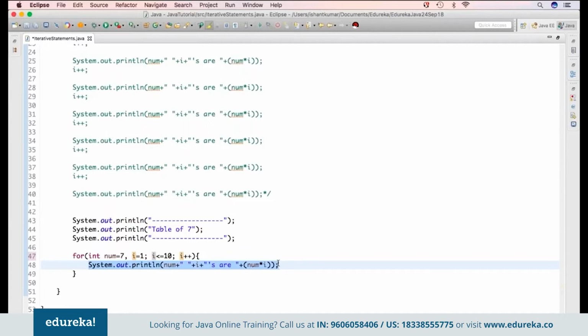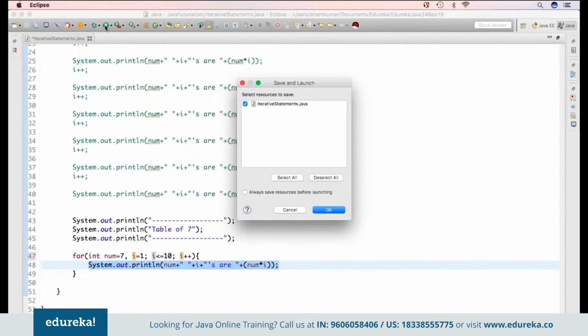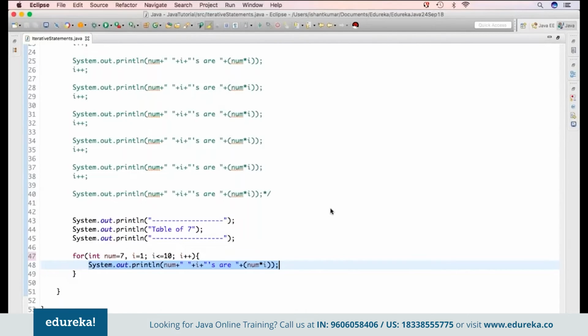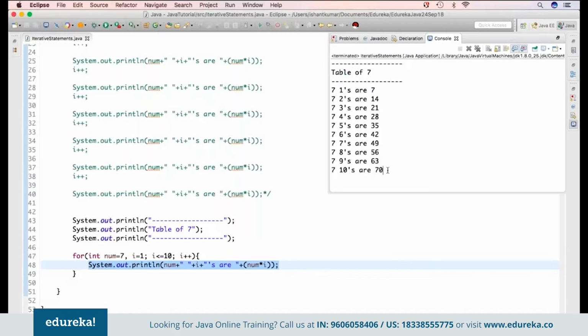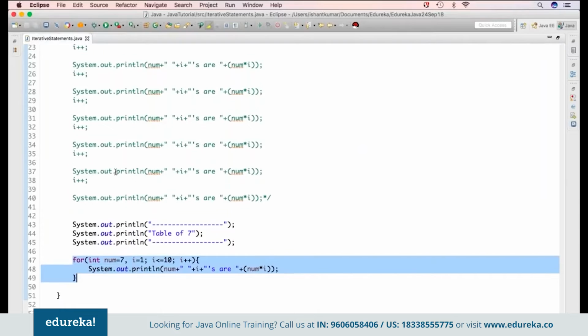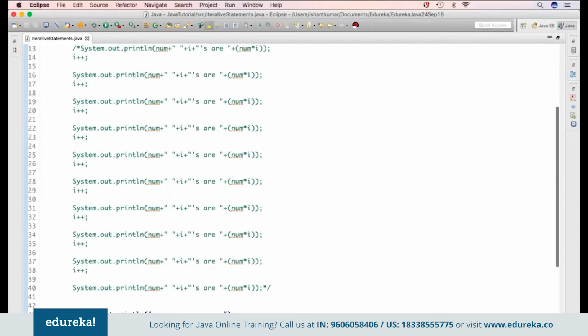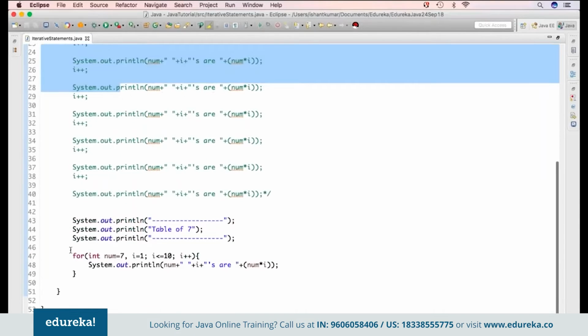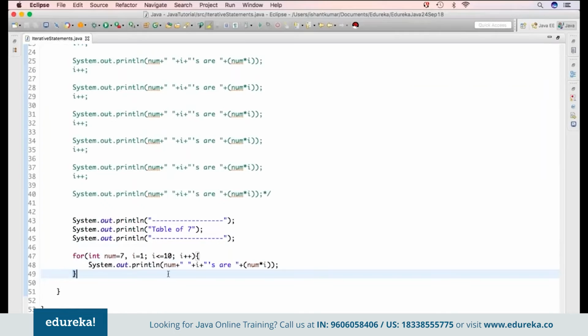So 7 twos are 14, till I value is less than equal to 10. Now when you run this code here, it's going to show you the table of 7. So guys, a for loop is a loop by which we are able to execute our instructions in a very neat and clean way. So rather than writing so much code again and again, we actually have just 3 instructions now. So even if you don't consider this brace, right?